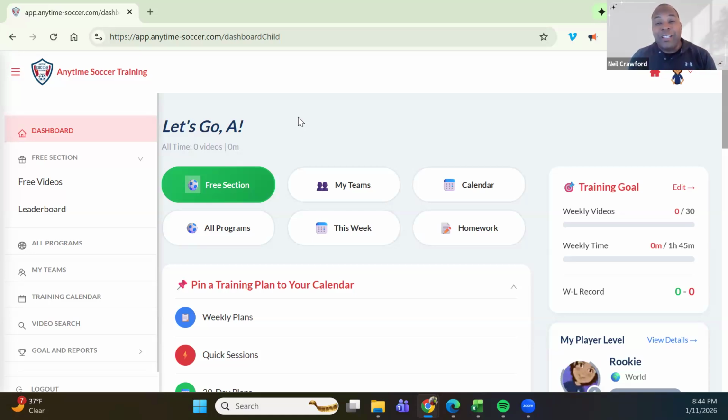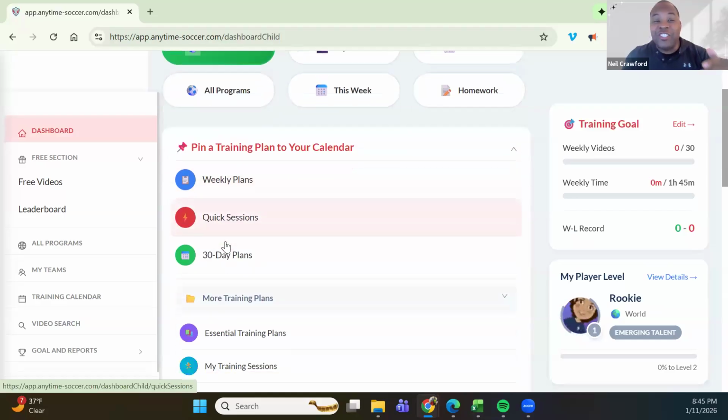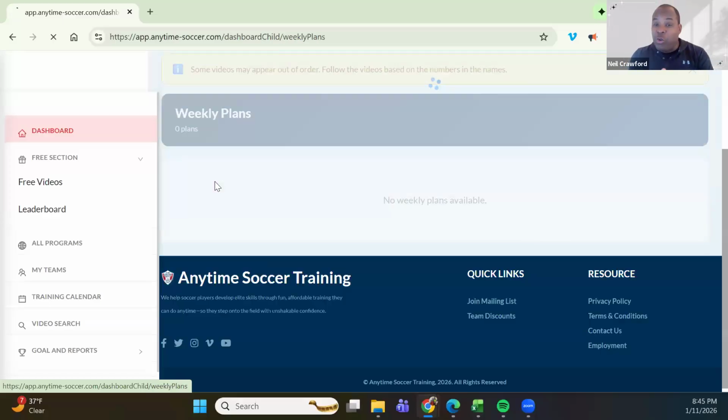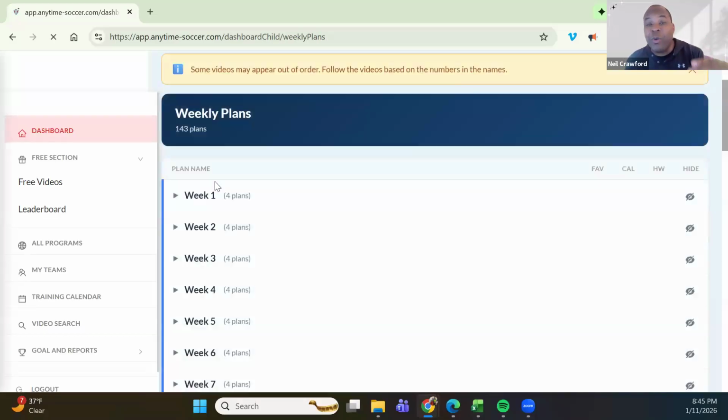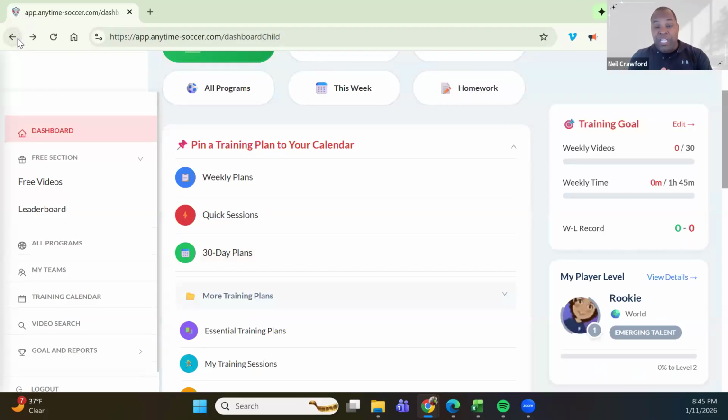The best way to think about it is it's 5,000 training videos that cover all the skill areas, and those training videos are organized into folders and programs. So weekly plans, quick sessions, 30-day plans, these are folders. You could go to a weekly plan and pin that week's plan to your calendar. That's one way of doing it. I'm not going to go into the details of all that for this demo. You could also do it for quick sessions, 30-day plans, whatever you want.